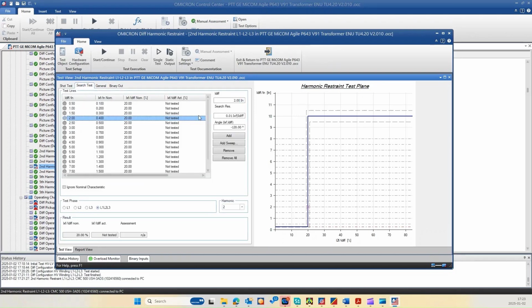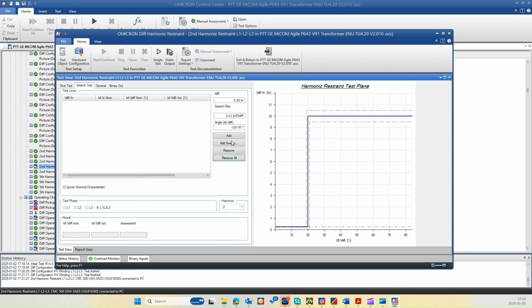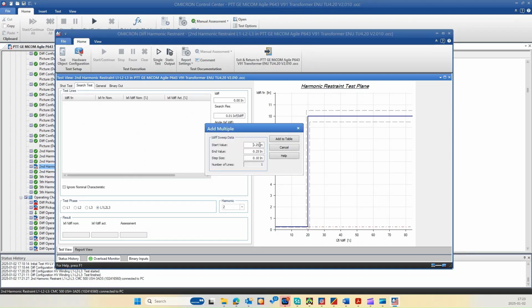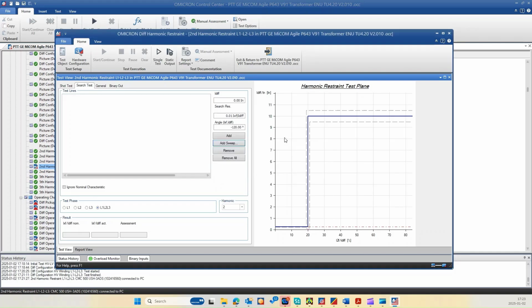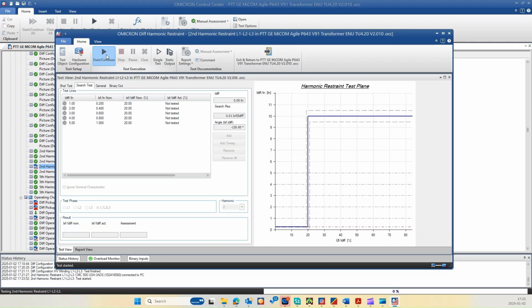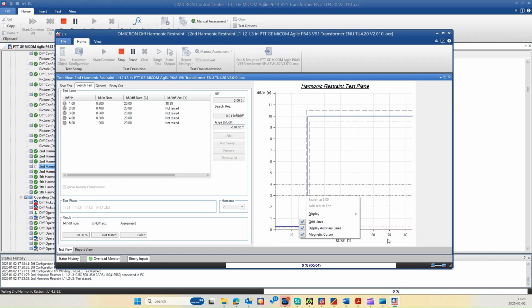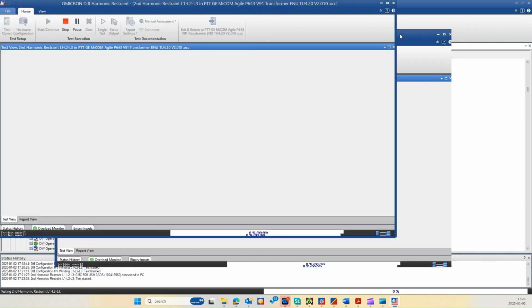We can test all of these points, but it will take more time. So I will remove all, and I will add a sweep from 1.0 up to 5.0, and the increment will be 1 In, which means I will test 5 lines. And as you can see here, now I will start injecting, and you will see how, if you make it in the zoom mode here, it will give you the possibility to check.